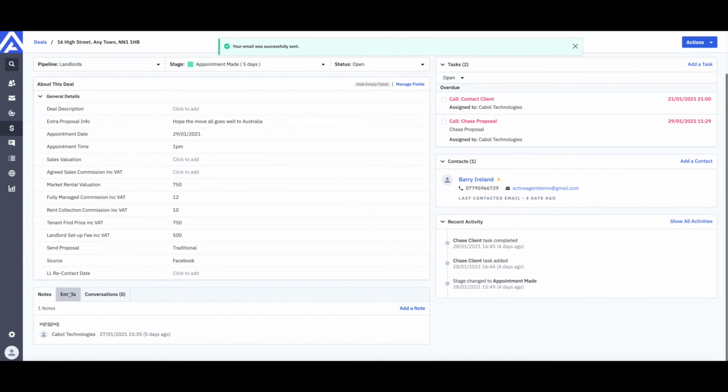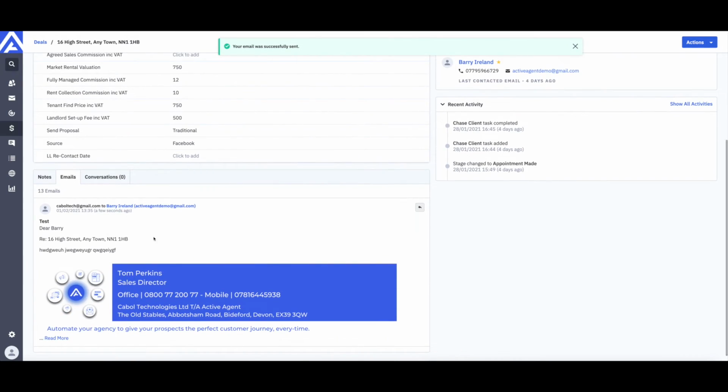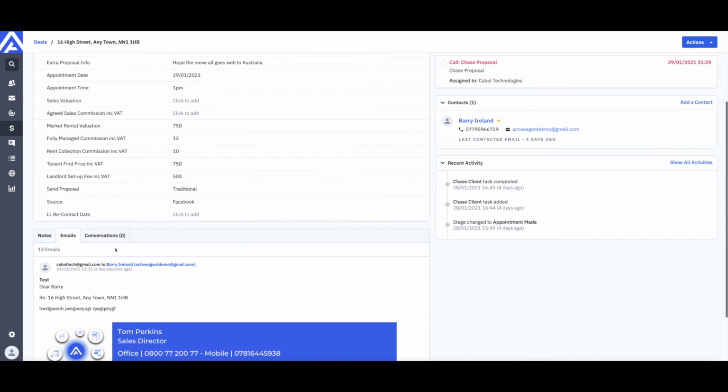Click send, and again if we check our sent emails, we'll see that this has automatically gone with a record of who sent it and the time and date that it went.